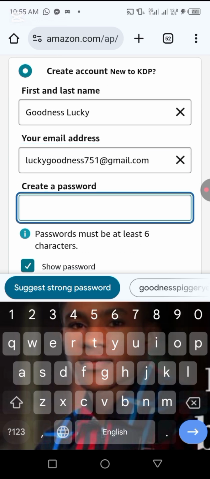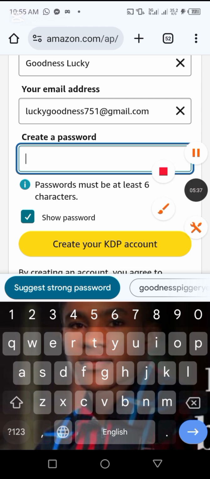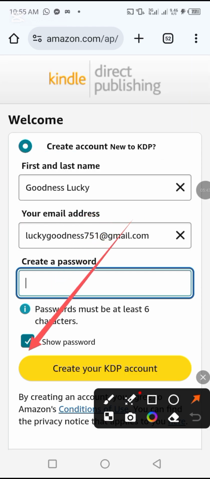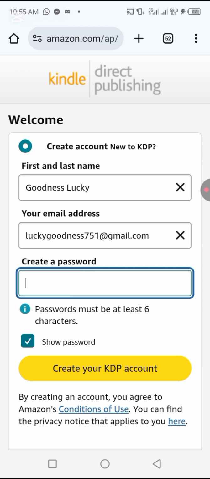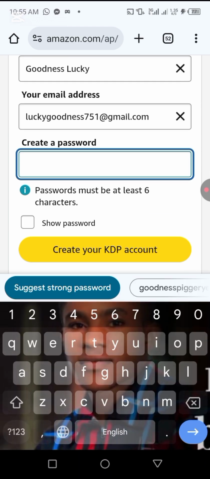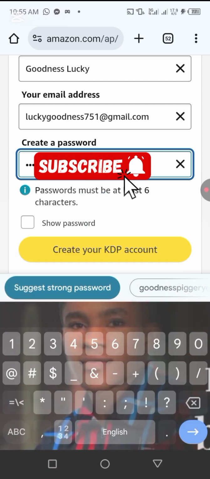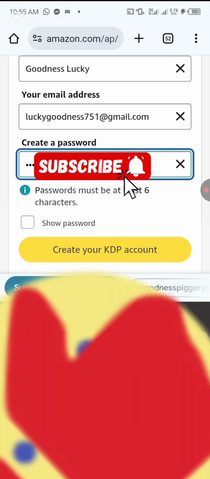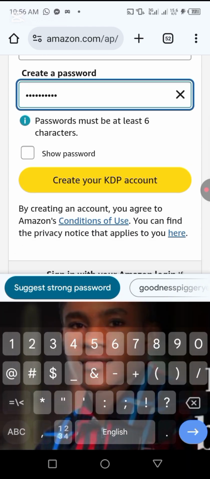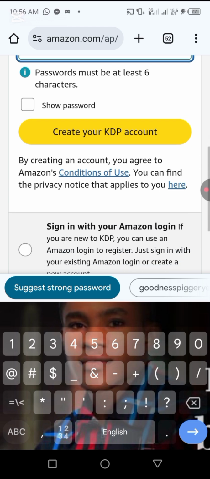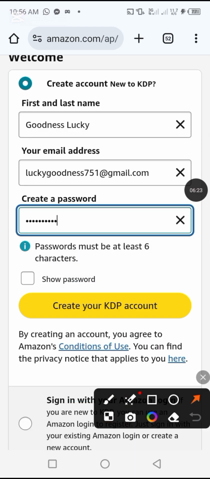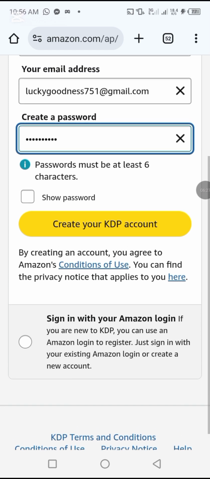Now you create a strong password. You can click here to show password, and you can uncheck the box for the password not to show. So that is it. I will not show my password. Let me enter a cool password. Alright, so let's click on create account.